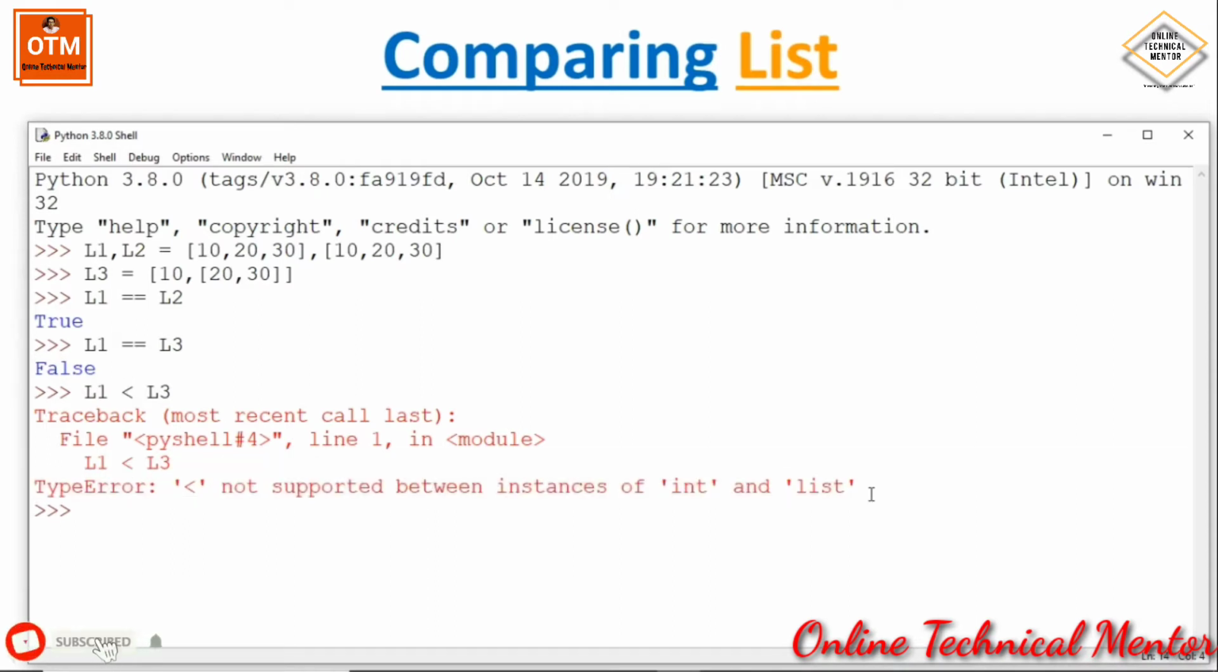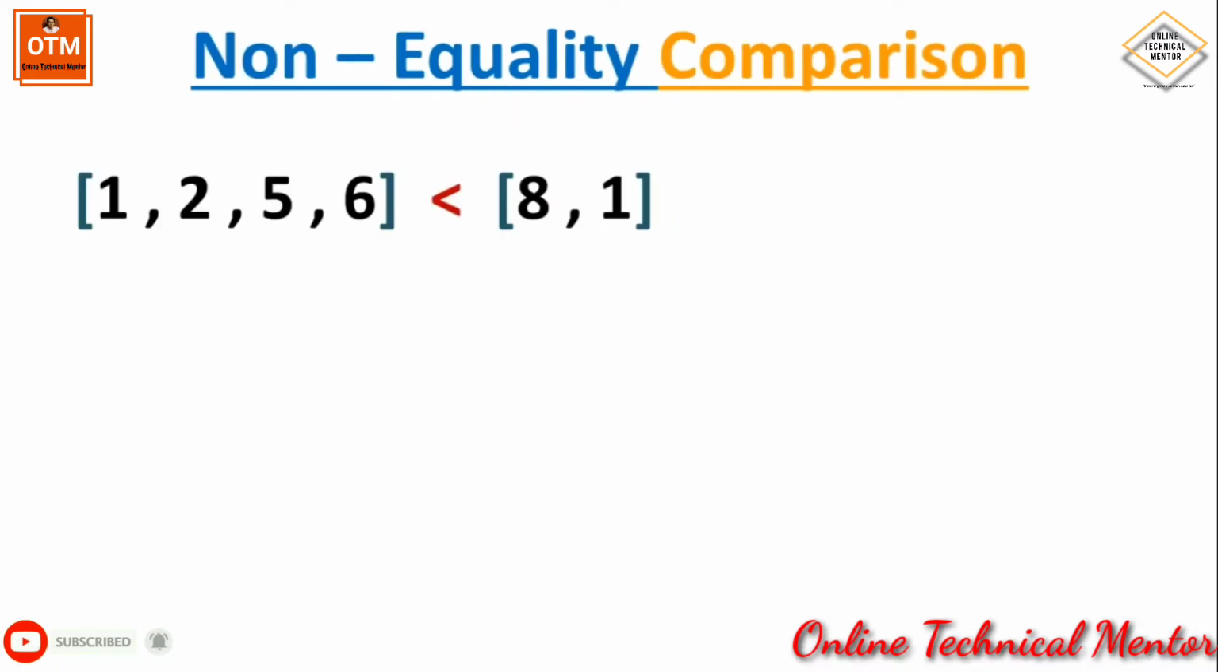Next, let me demonstrate the non-equality comparison. Before starting, let me tell you one thing: Python gives the final result of non-equality comparisons as soon as it gets a result in terms of true or false from a corresponding element comparison. If corresponding elements are equal, it goes on to the next element and so on, until it finds elements that differ. Subsequent elements are not considered. Let me explain it with an example.